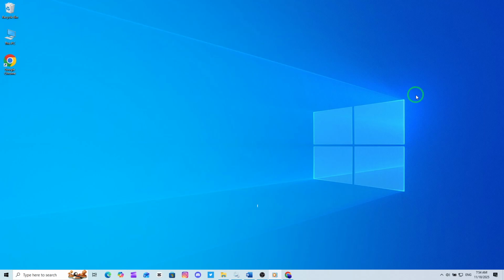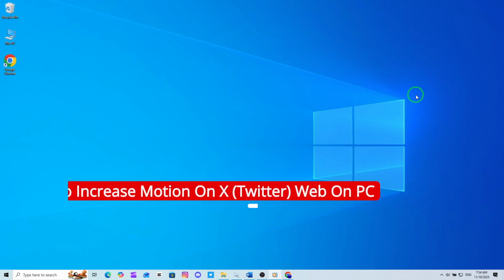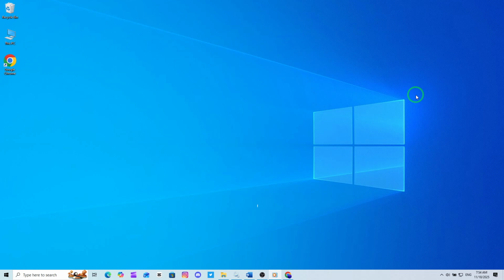Welcome. Today, we're diving into how to increase motion on X, formerly known as Twitter, when using it on your PC. If you've noticed that animations, transitions, or effects feel a bit static or turned off, there's actually a quick setting you can change to bring back all that smooth motion to your feed. Let's go step by step.